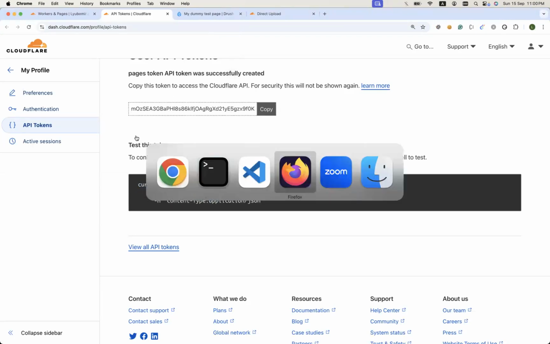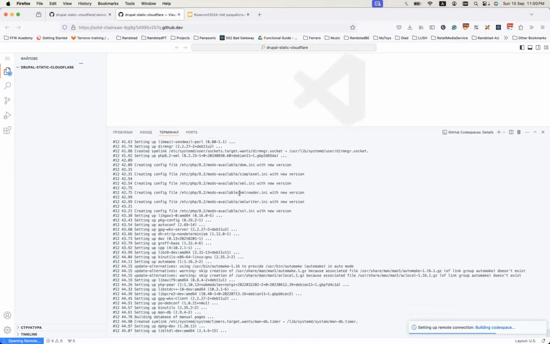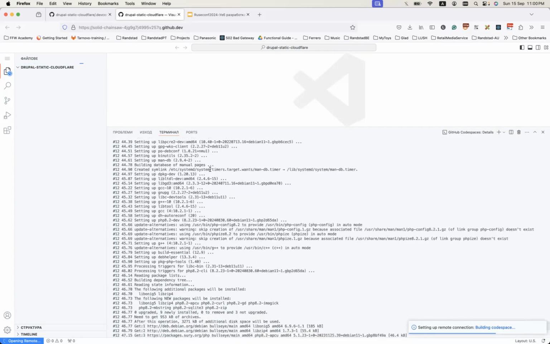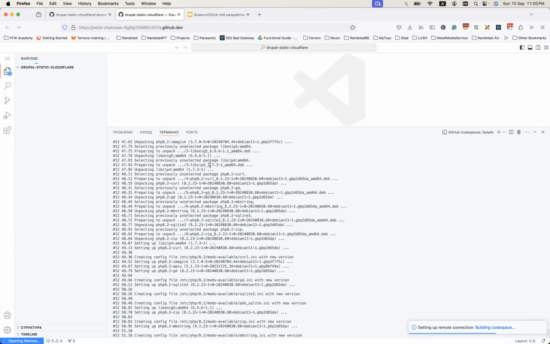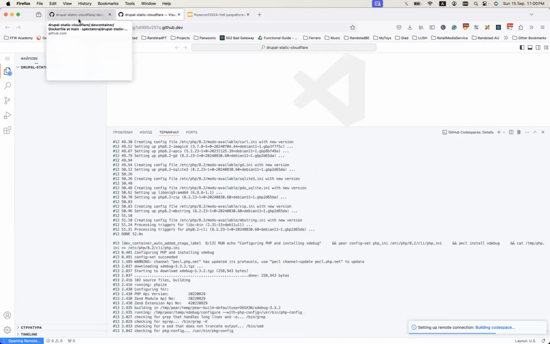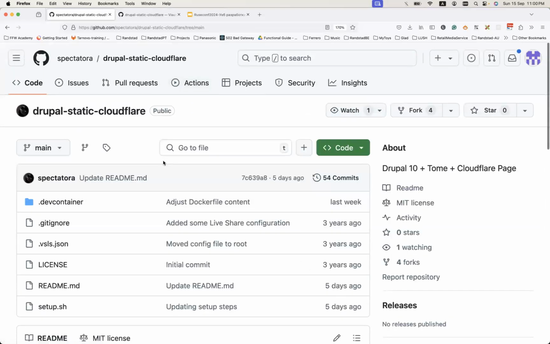Let's see what happened with the code space. It's still building. I just saw that it's creating the config file for PHP. So once this is done, we will be able to continue following the steps that are described in the README.